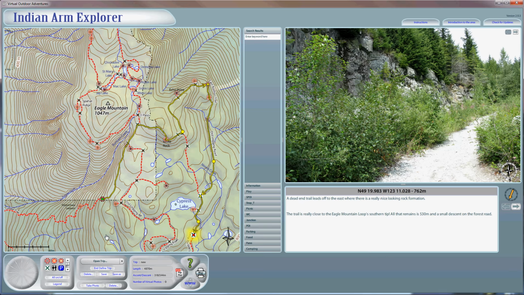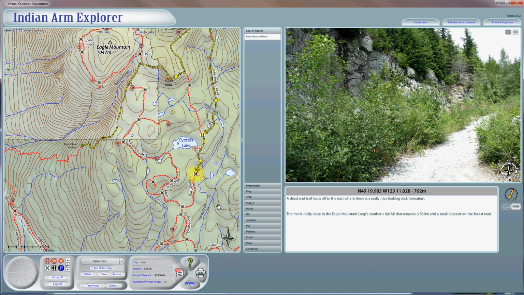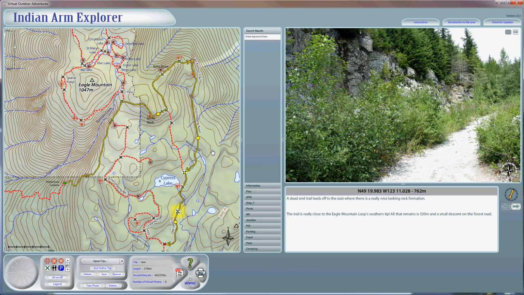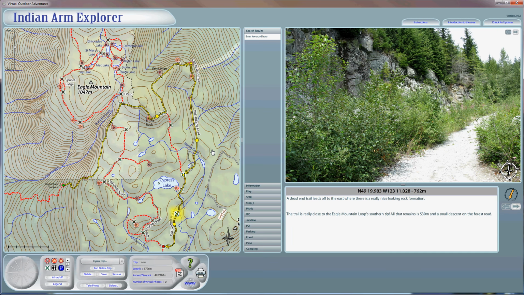If I wanted to make the trip start at an earlier point, I can just grab the green dot and drag it there, and so forth. If I wanted to do the same with the end point, then I can drag the red point and drag that also. And there we are. The editing is really as simple as that.